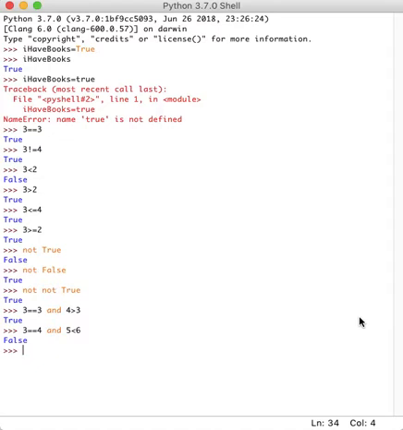On the other hand, if I say the same thing, 3 is equal to 4, but I use or instead, and I say 5 is smaller than 6, it will give me true, because now only one of these values has to be true for it to evaluate to true. Because 5 is lesser than 6 is definitely true, which is why it gives us true. Alright? So, I think we can move on now.